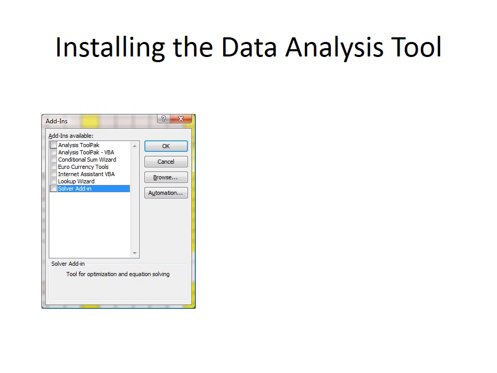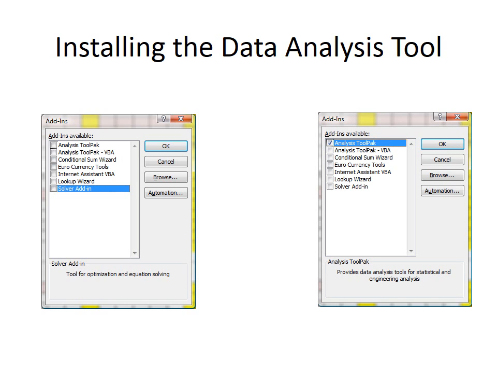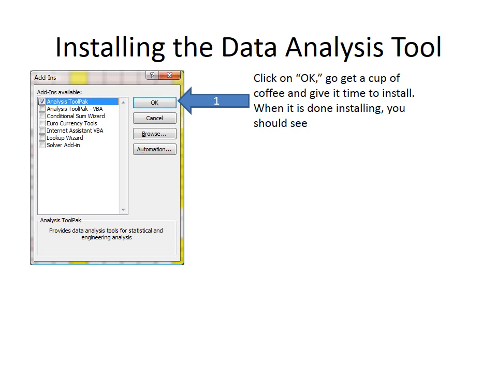And you have some choices here. One choice should be Analysis Toolpak, and another one will be Analysis Toolpak VBA. We only want the Analysis Toolpak one. So you click in the rectangle that's to the left of Analysis Toolpak, and it should put a check mark like this on it. Once that check mark is there, the next thing to do, click on your OK button right there.